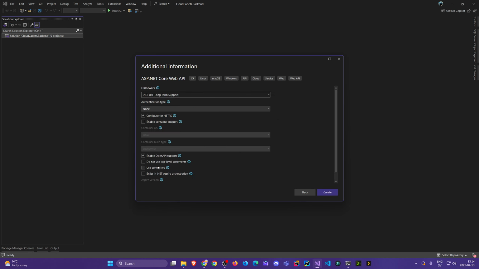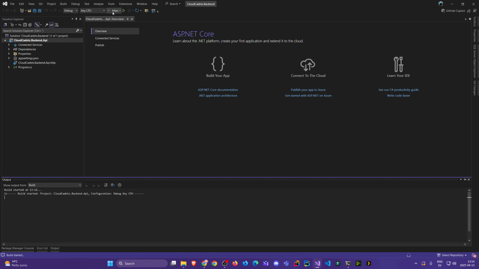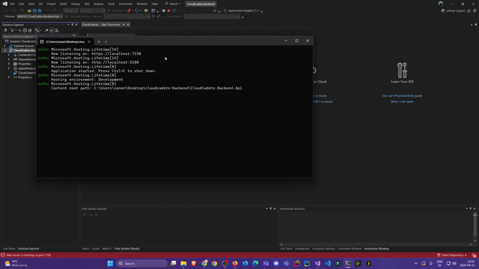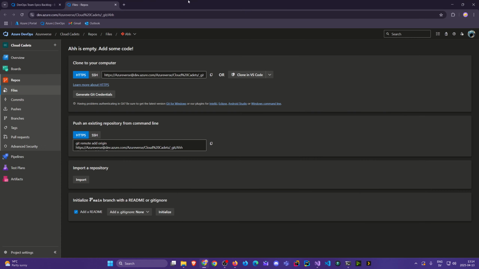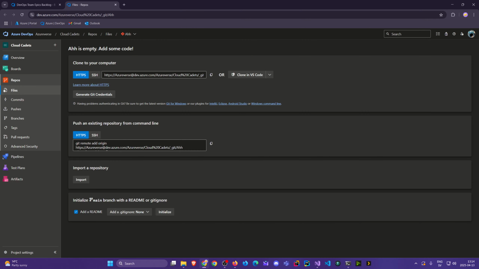I'll use most defaults, but I won't be using controllers. I will be using minimal API. Okay, great. There we have it. The project is there, and we should always run it to verify that it works. Things can happen, naming conventions, whatever. Let's see. And let's open the link, I guess, in this browser. And great, it works. Perfect. Let's close it down.